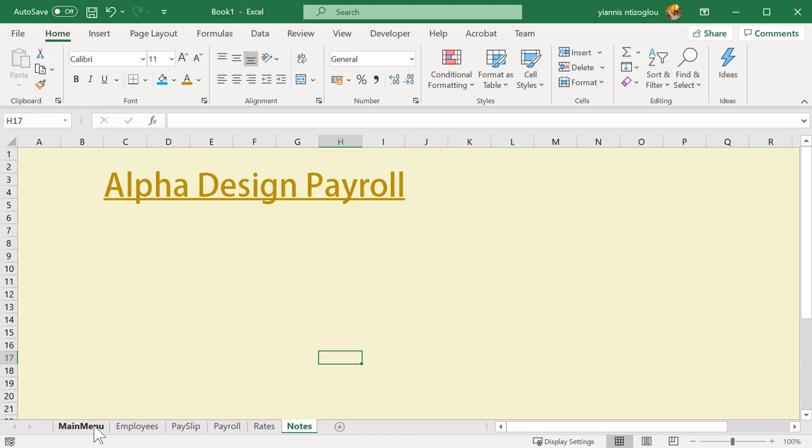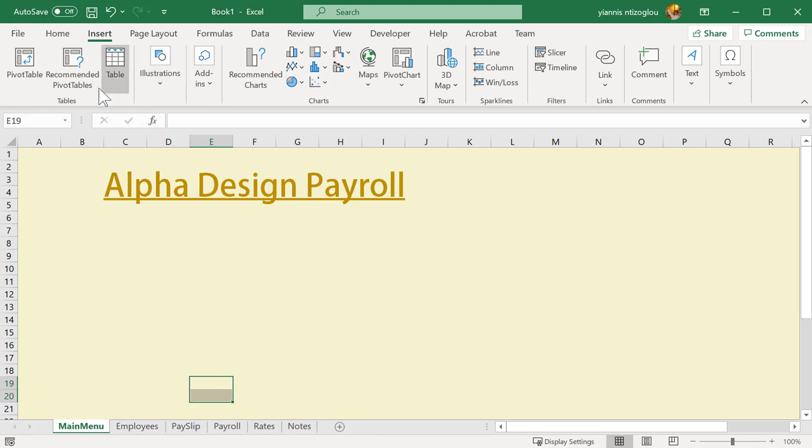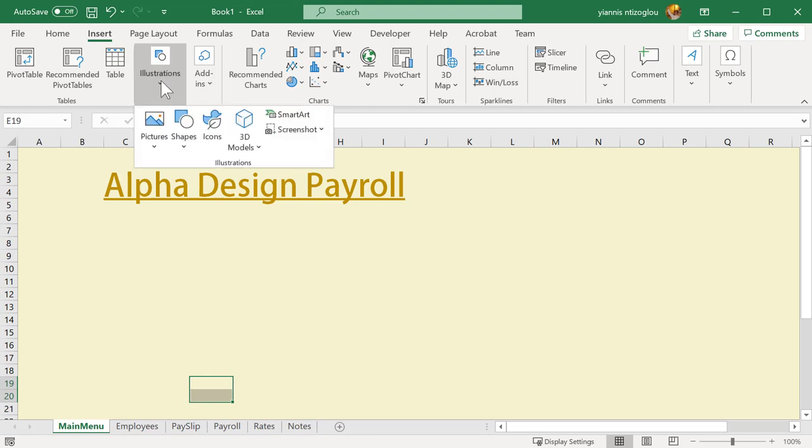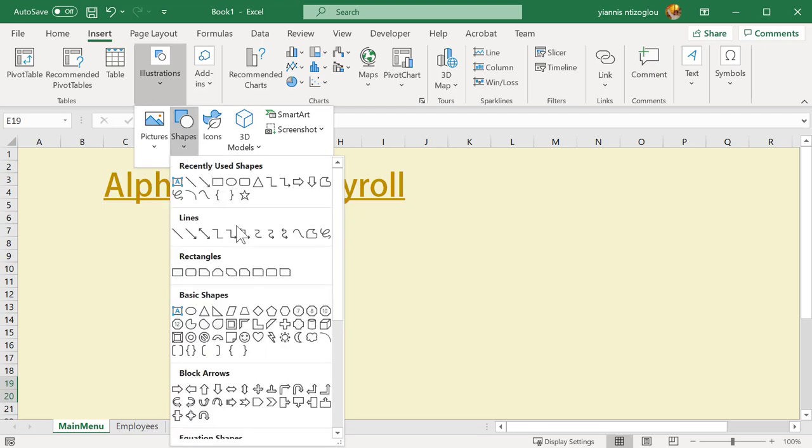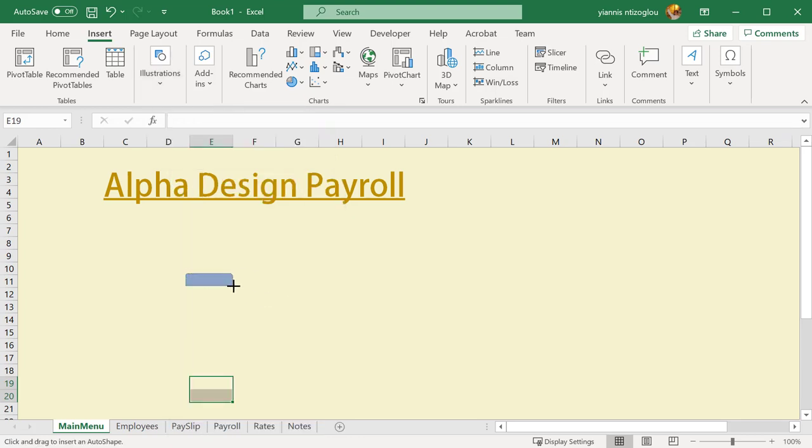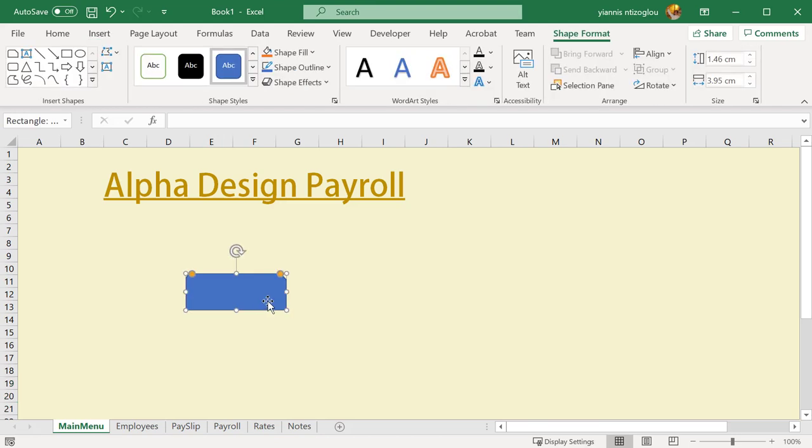Okay, the next thing we need to do is go to the main menu and create the main menu screen. I'm going to go to Insert, select Shapes, if I can find them. Okay, Illustrations. If your resolution is quite big, the shapes will be under Illustrations. So click on Illustrations and click Shapes. Then I'm going to put a fancy button here. I'll use that one here, and I'm going to click and drag to add a shape.